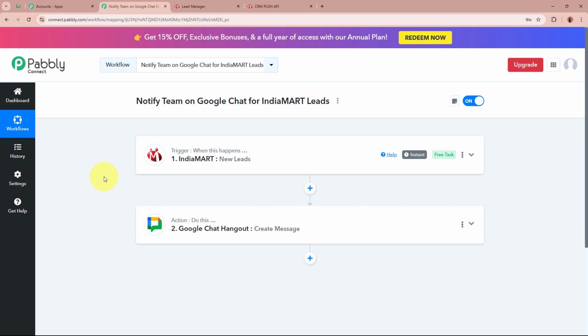So now to sum up what we have done, I am an owner of a garment manufacturing company and I receive a lot of leads and inquiries with the help of IndiaMART by potential clients. My objective is that as soon as a new lead is generated by a potential client with the help of IndiaMART, automatically the notification of that new lead should be forwarded in my Google Chat space that I've created. And for that, I've created this amazing automation between IndiaMART and Google Chat with the help of Pabbly Connect.